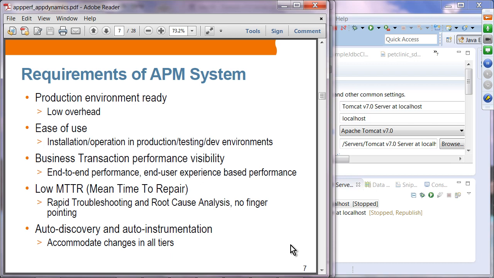So, no finger pointing. These days, without a modern-day APM system, when there is a problem, it's very hard to tell where the problem is caused. So there is a lot of finger pointing. Developers might say, this is not my problem. It could be the problem of the database. Database people might say, this is not the database problem.